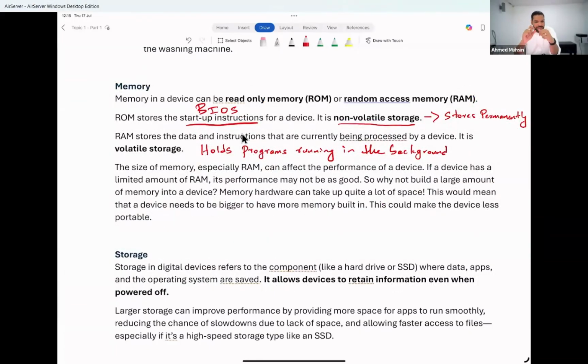Okay. Can you all read this paragraph then? The size of memory, especially RAM. Read it, guys. It's basically telling you when your RAM capacity is high, you can have lots of programs running in the background without the computer slowing down. Okay. Can everyone note that down?